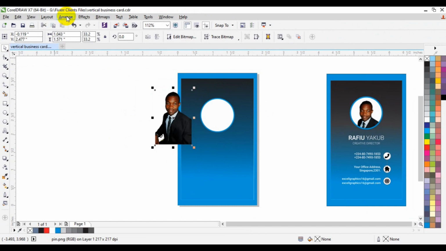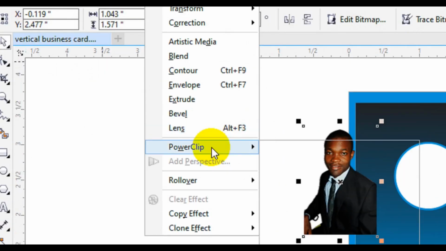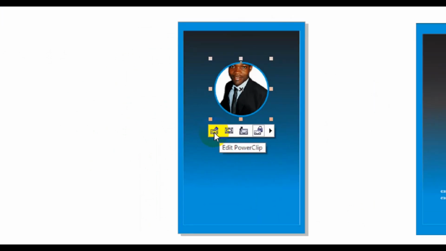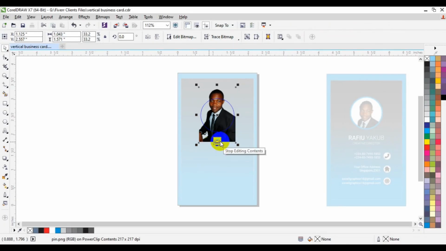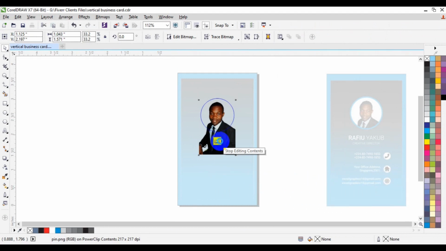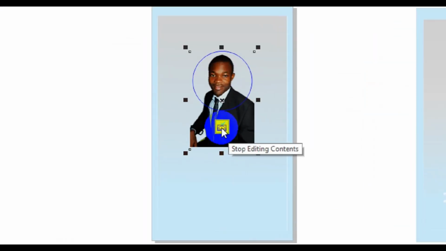And I'll go to my effects, then PowerClip, place inside frame. And I'll click on this icon to edit my PowerClip. Then I'll click on this icon to stop editing this layer.